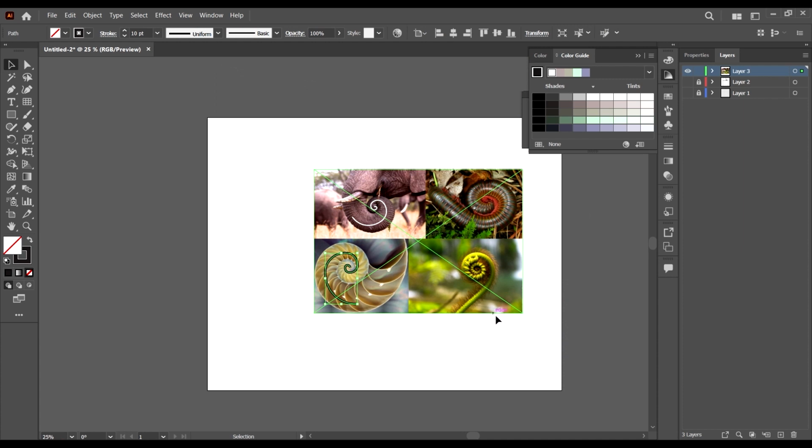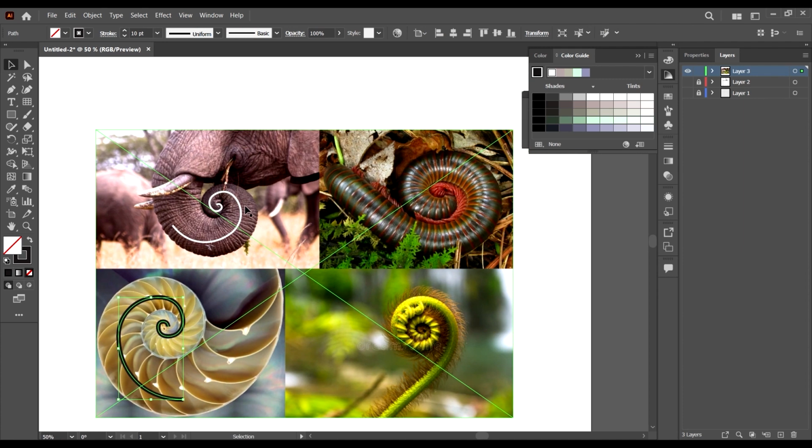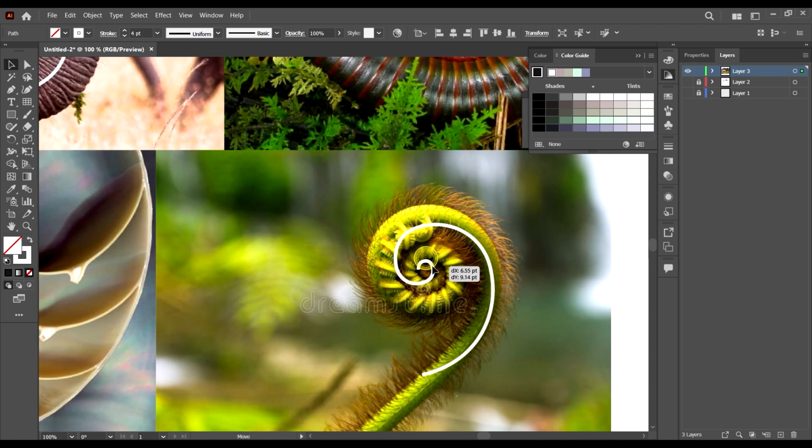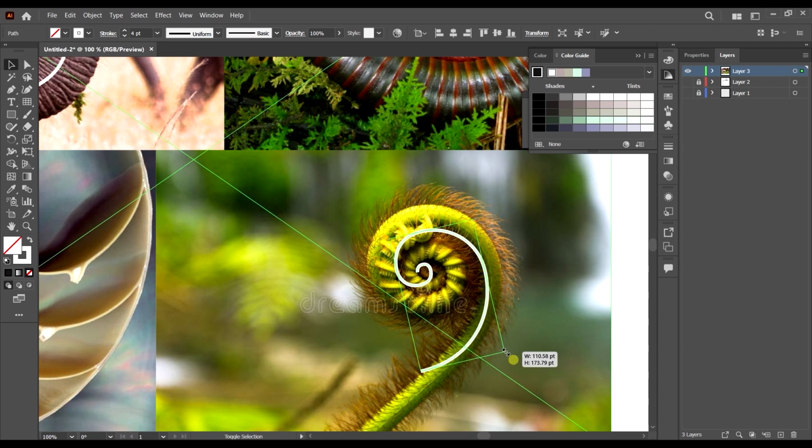So guys, this is it. Okay, this is it, perfect. Now we can do the same with these other images. Alt and drag and kind of rotate and scale it. Okay, now when I fit it in place, we can see that it fits perfectly.